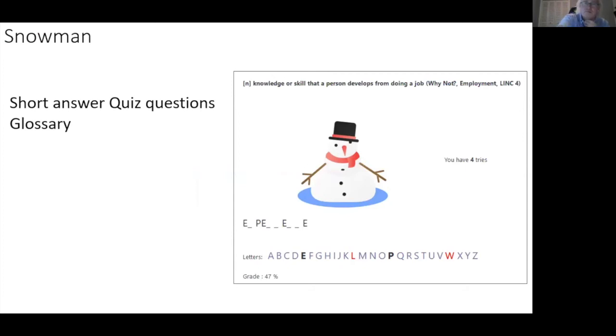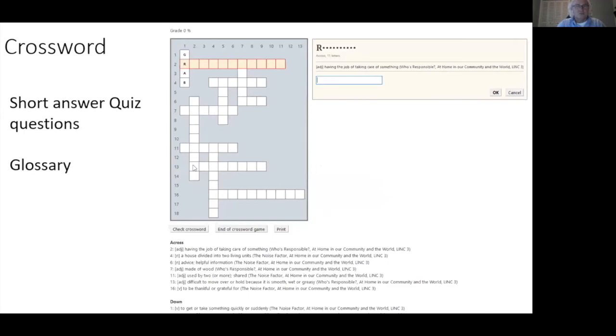So you'll see across the top there's the clue: knowledge or skill that a person develops from doing a job. And it even puts in where it's from, employment link 4. The learners can have 5 tries before the snowman melts. The students just click on the letters to guess. It's very nice, actually. You link it directly to one of the glossaries or quizzes you've made, or that are already on your course, and it builds this for the students to learn. And of course, it's randomized, so it's never the same word. It's good that way as well.